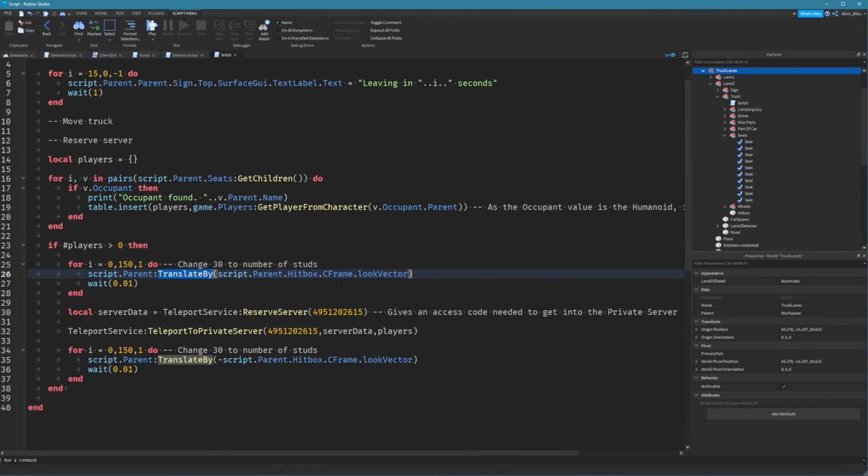And when we move that hitbox, because the hitbox is the primary part, when that primary part moves, the rest of the truck will move with it. So if you changed 150 to 30, for example, it would only go 30 studs forward. So the 150 is just how far it's going to go in studs.